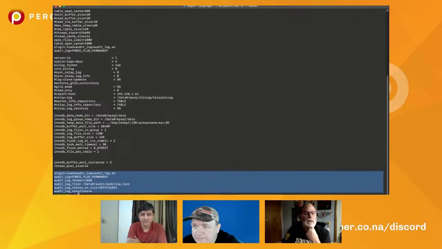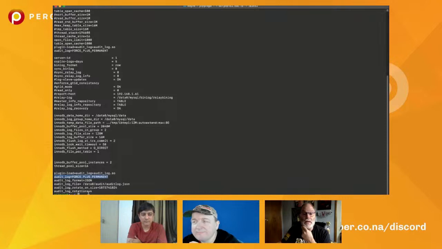I think one that is overlooked a lot is the ability to make this plugin permanent. I don't want somebody to go out and disable that plugin, do malicious things, and then re-enable it. So this one is really key.